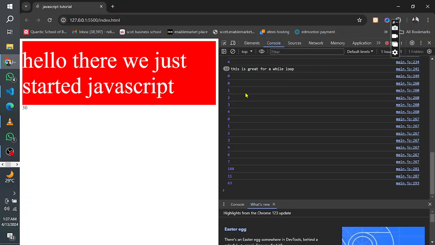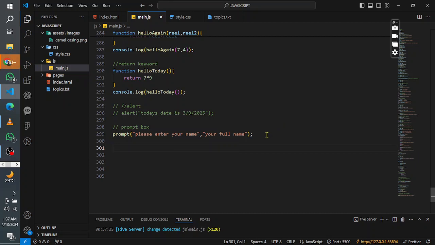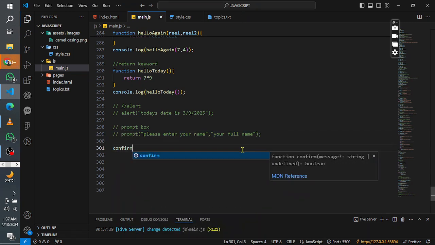It's very useful, especially when we get to back-end development. This is going to be very useful. Even in front-end development, it's also going to be very useful. So another box I would want us to learn, I'll comment this out as usual, is the confirm box.